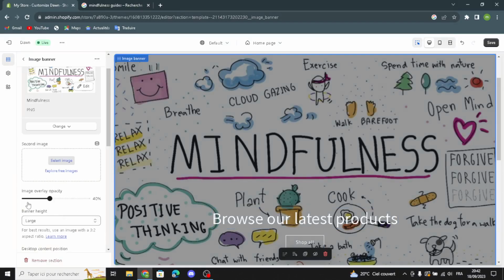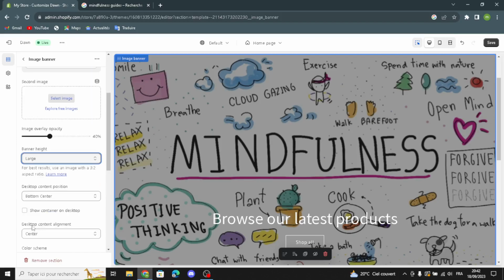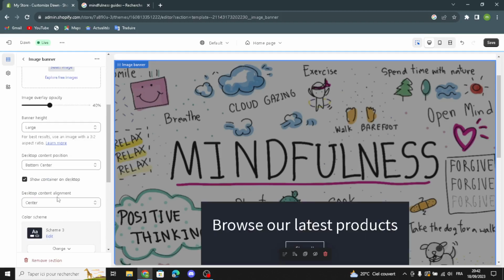So that's it. You can here edit the image overlay opacity. You can change the banner height. Also here you can change the desktop content position. You can choose container on desktop. You can change the desktop content alignment.